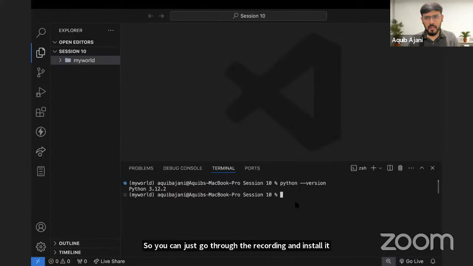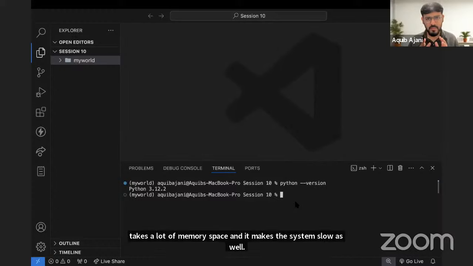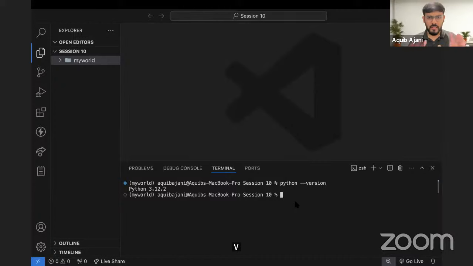Yes, it should work with PyCharm, I think. But best case, use VS Code. It's the simplest possible option for you. PyCharm is a very big tool. It takes a lot of memory space and makes the system slow as well. VS Code is the best for these kinds of things. I prefer VS Code because everything can be done in one place. Why install so many different editors for this? Let's do that. Okay, perfect.